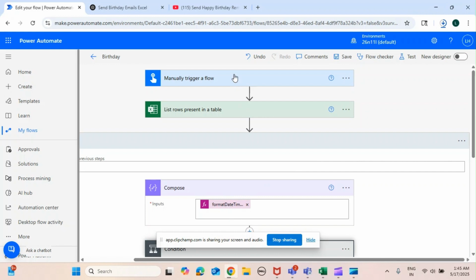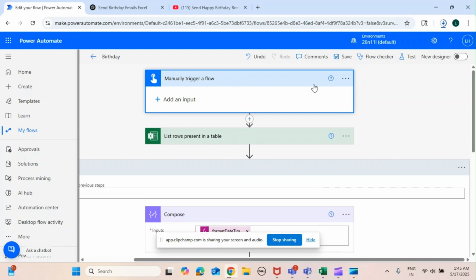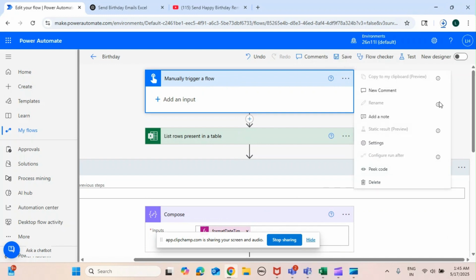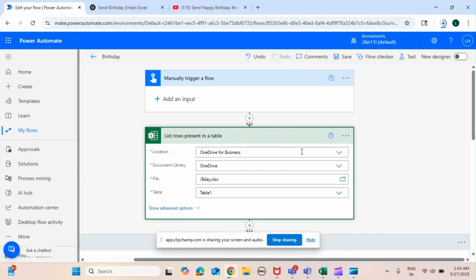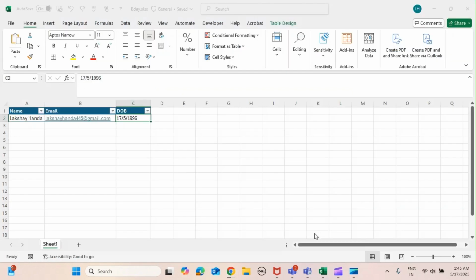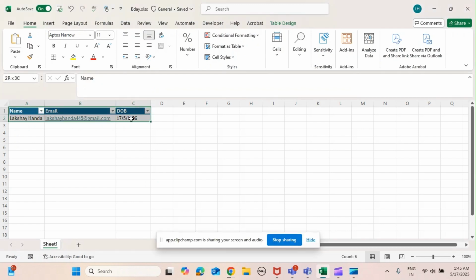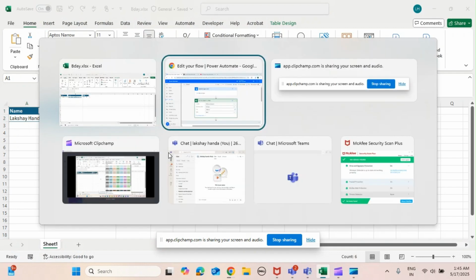So for making the trigger, currently I'm using manually triggering a flow, but you can replace it with a scheduled run flow. I will tell you later how to do that. And the second part will be the location. So it can be from OneDrive, and then the file location and the table. If you are new to this, the table needs to be formatted in Excel. It should be formatted as a table for Power Automate to recognize it.